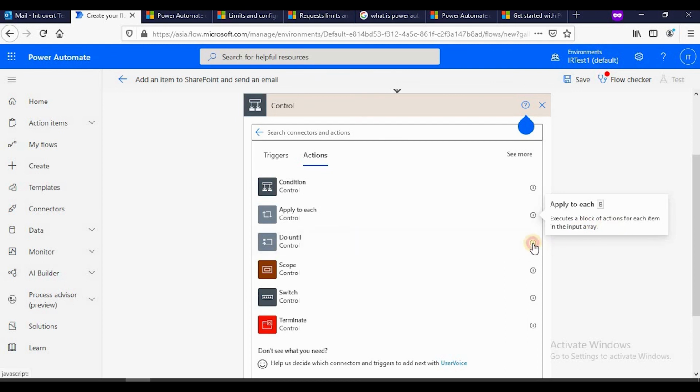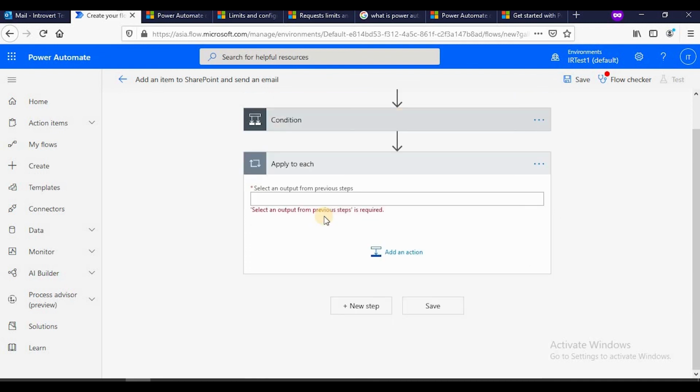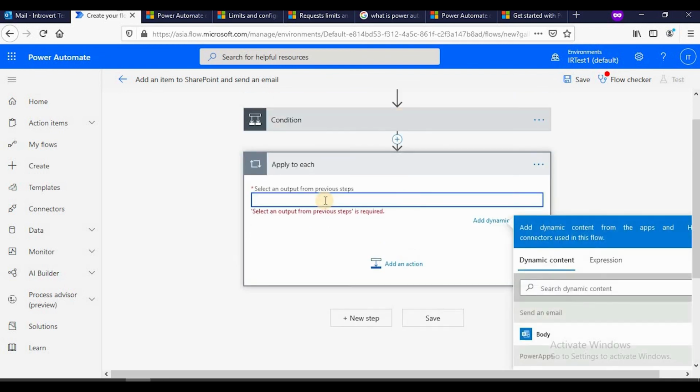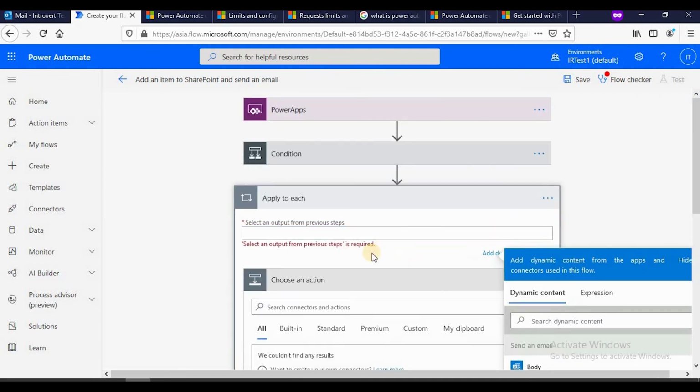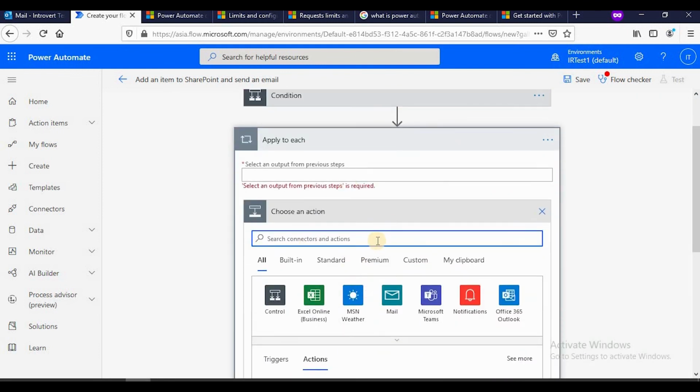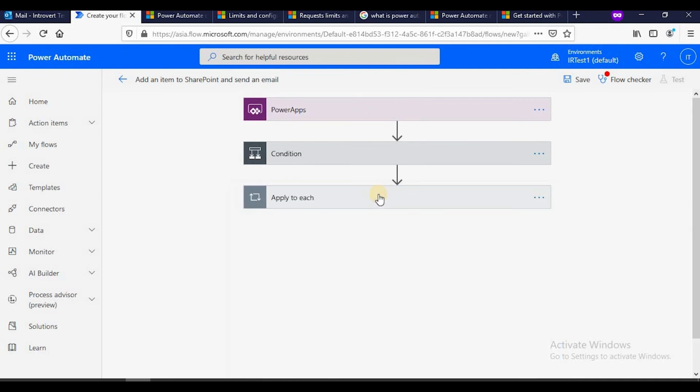Now do until is kind of a while loop. Execute a block of action until a specified condition evaluates to true. So these are loops you can use, apply to each, and you can select the previous item, any of the items, and then you can add actions based on that loop. We'll cover all those loops and conditions when we make our flows.